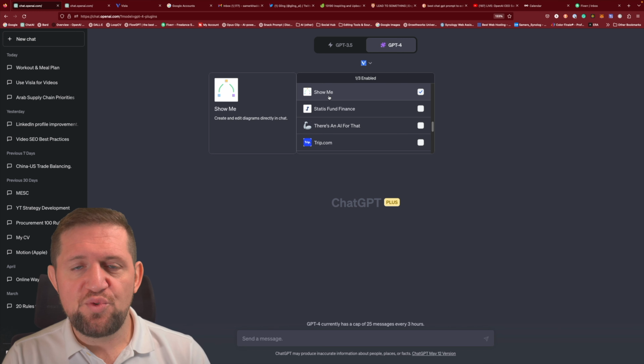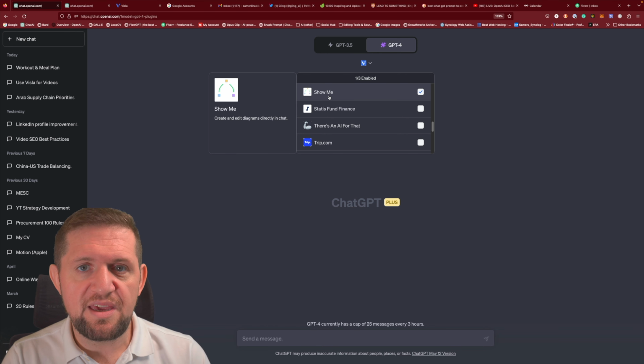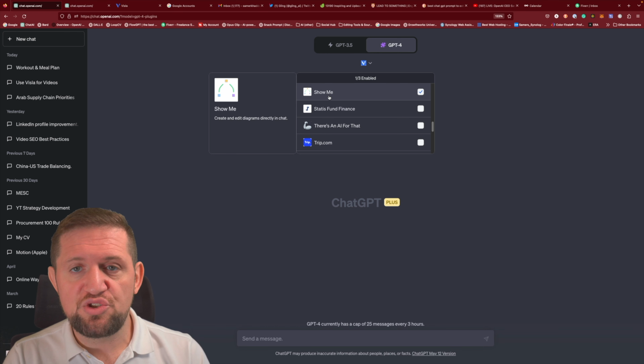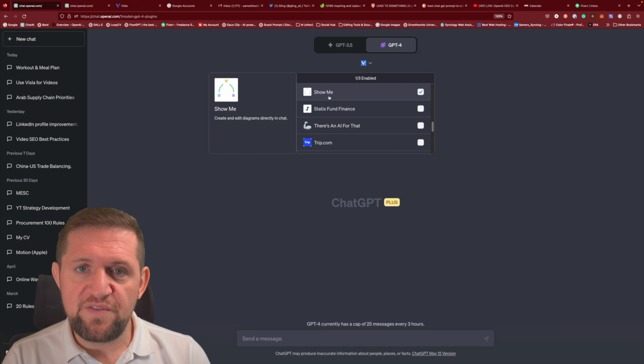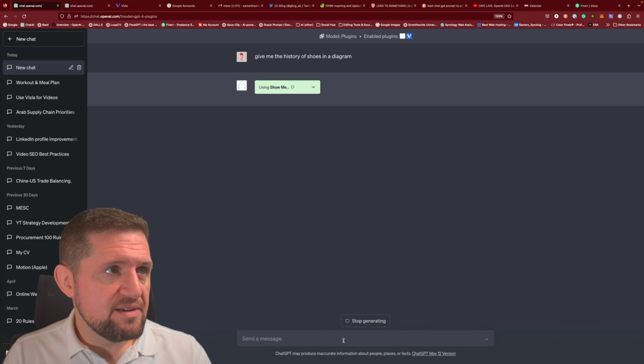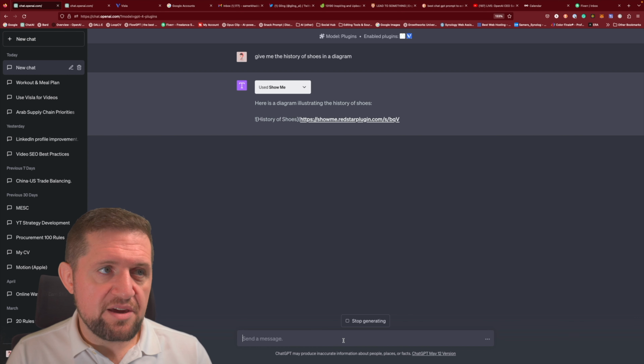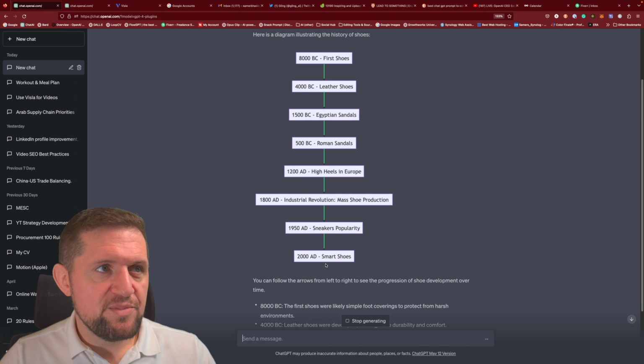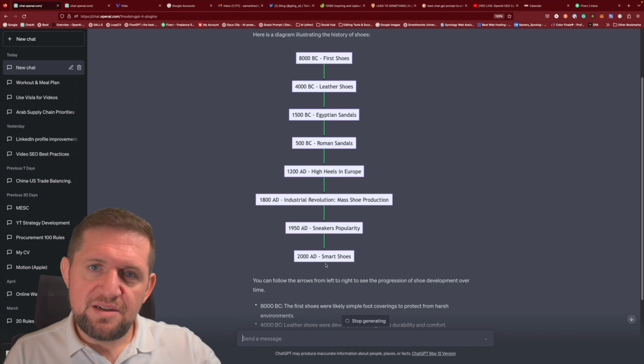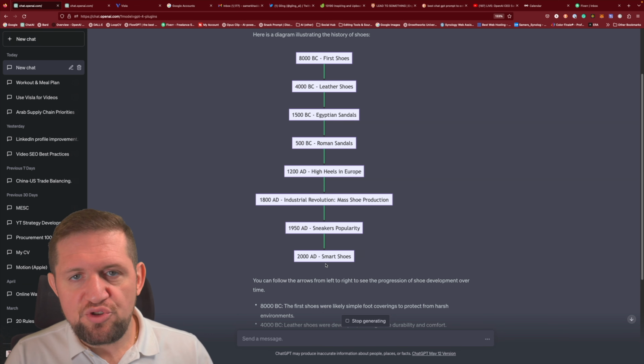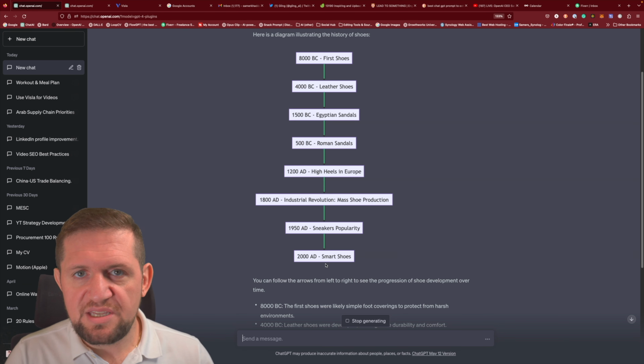So for example, if you want to see a history of shoe creation, it will give you that in a diagram rather than text, if this is your thing. And I think it has potential to grow into other types of visuals. So here I asked it, give me the history of shoes in a diagram. Let's see what it does. Yep, you have it. Quick one, no details. It can help you in your research. It can help you in just getting ideas.